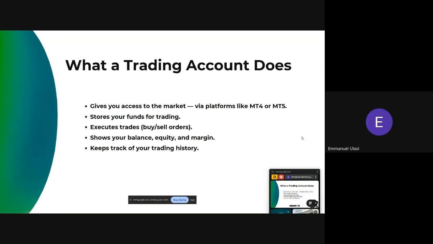The next is that it shows you your balance, your equity, and your margin. With the trading account, you can effectively manage your balance, your equity, and your margin. So when you're trading, you go to your account details, and you can see your remaining balance, your profits, your equity, and your margin. Then the last but not the least, it keeps track of your trading history.